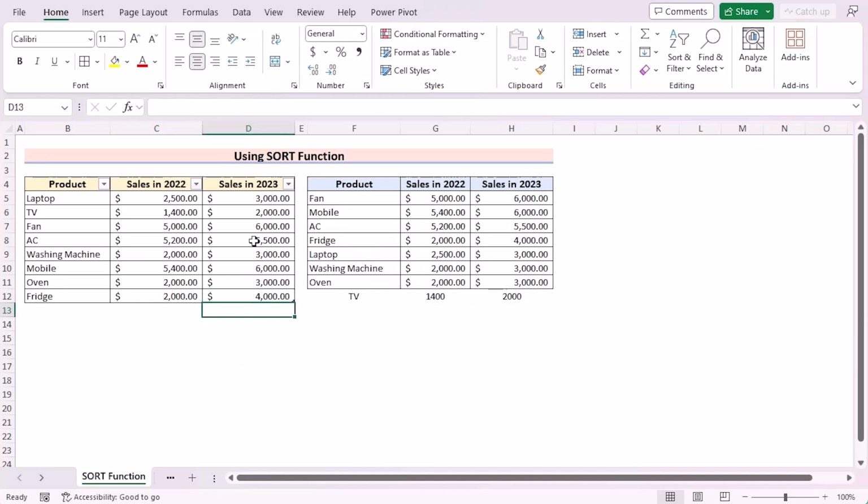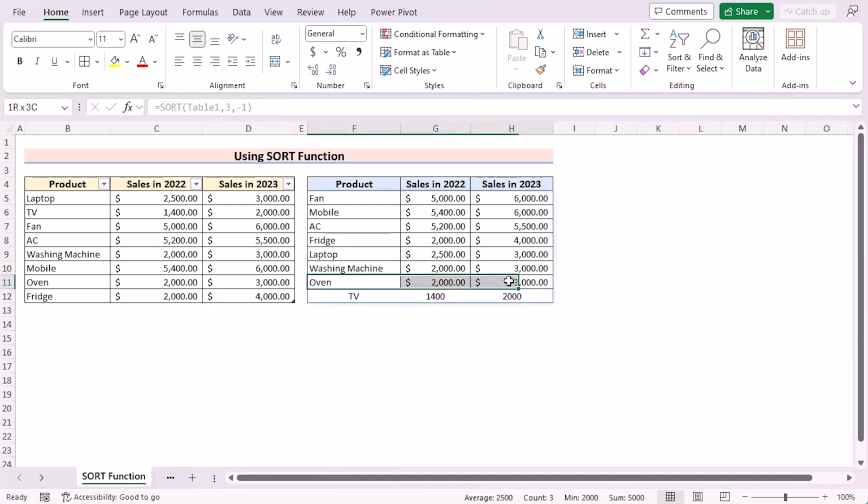But you also need to remember that the SORT function doesn't copy any kind of format. So if you want to format your new value, select the old format, go for the Home tab, Clipboard, Format Painter, and then select cells. That's using the SORT function for you.